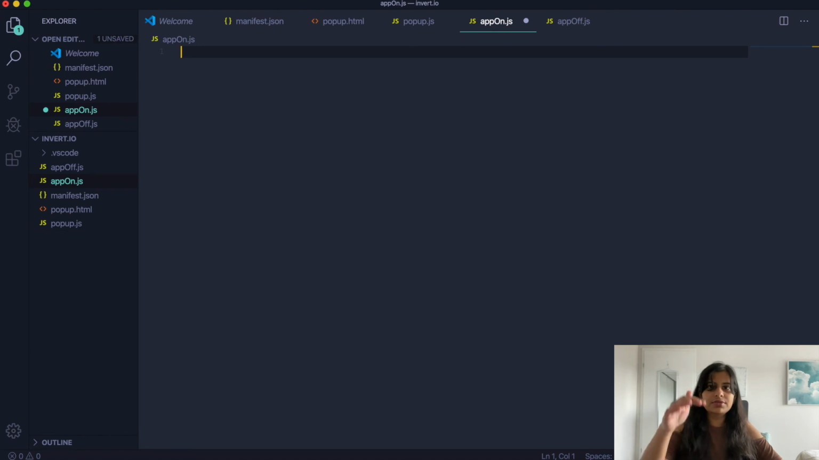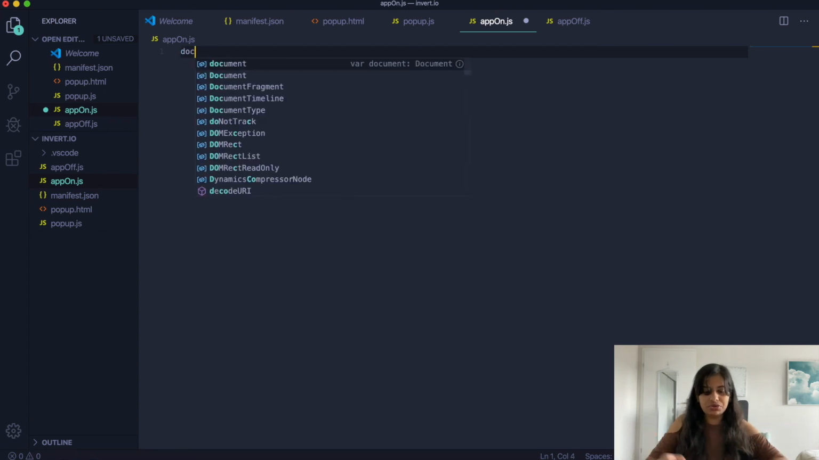So what we want to do is target the entire HTML and convert every single color in there to its opposite. We want to invert it by 100% and rotate the hue by 180 degrees. Let me just show you how to do it.